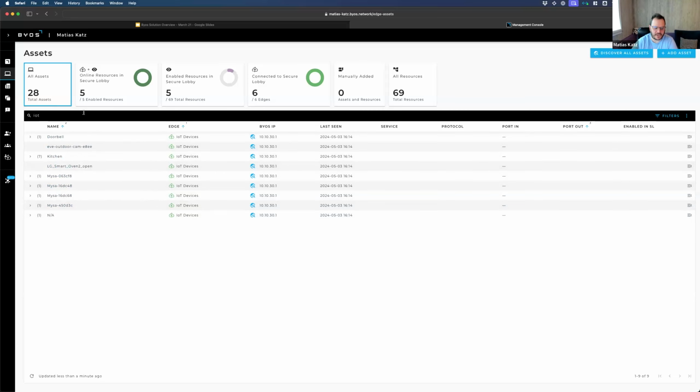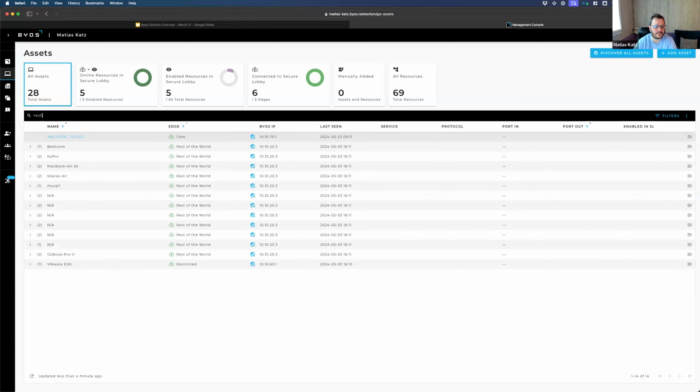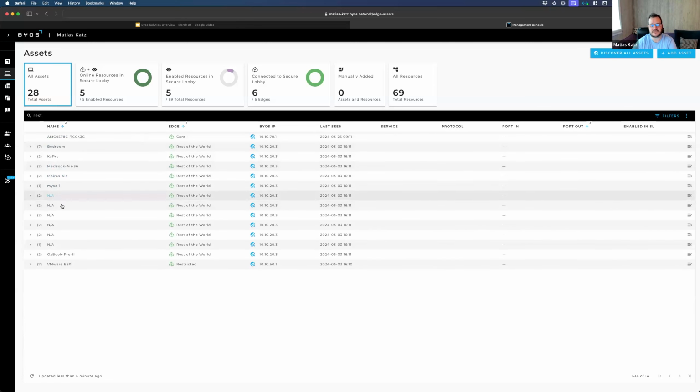If I go to Matias, you saw the devices before. If I go to rest of the world, you'll see that I have another HomePod, other laptops. This is my wife and kids, their iPhones and their tablets and their devices. And everything is segmented. I'm not in the same network as any of these devices because we're all under different Byos gateways, but also different policies and different allowances applied to each one of them.